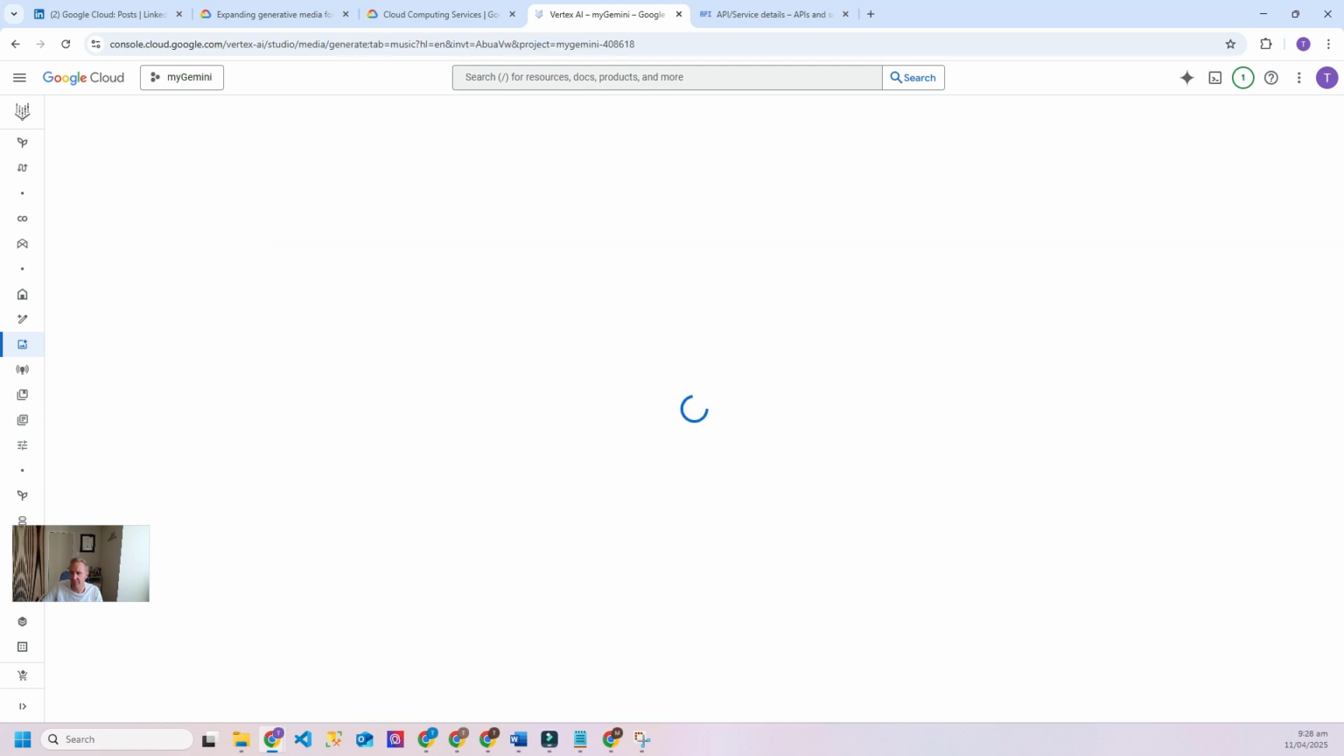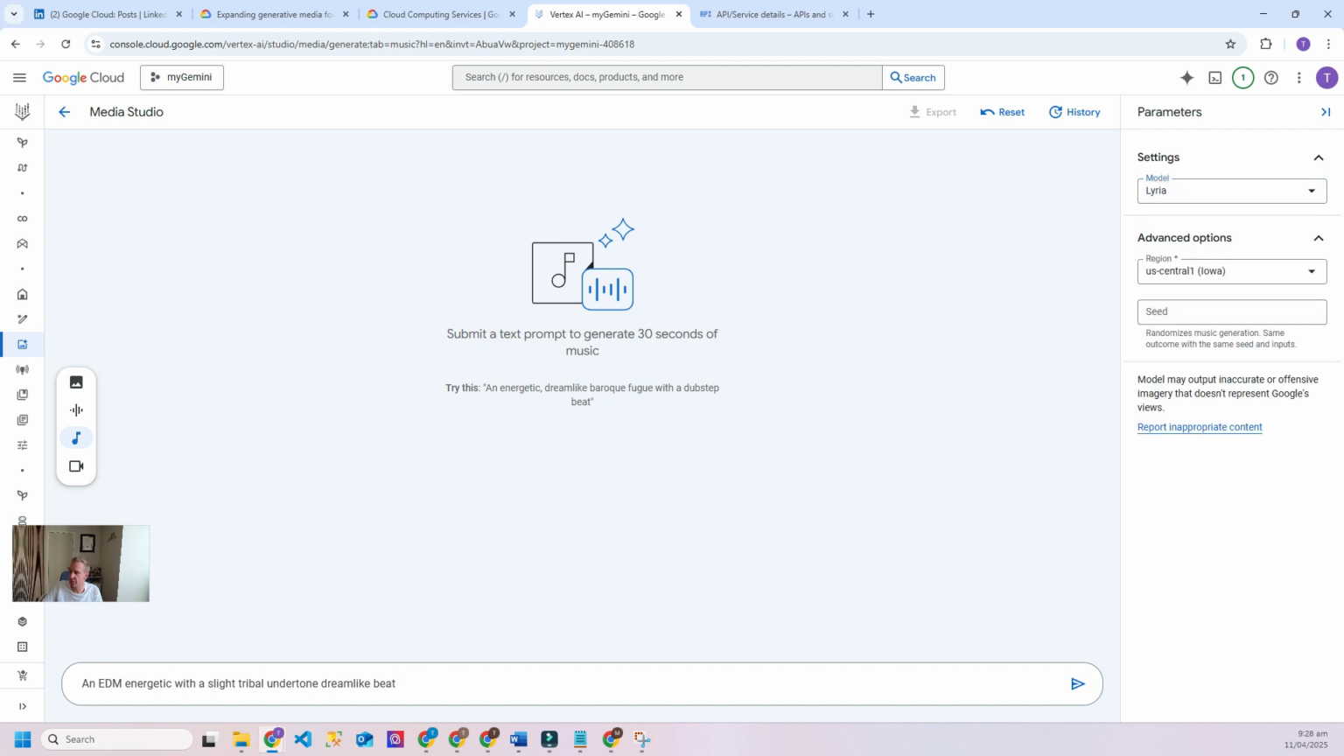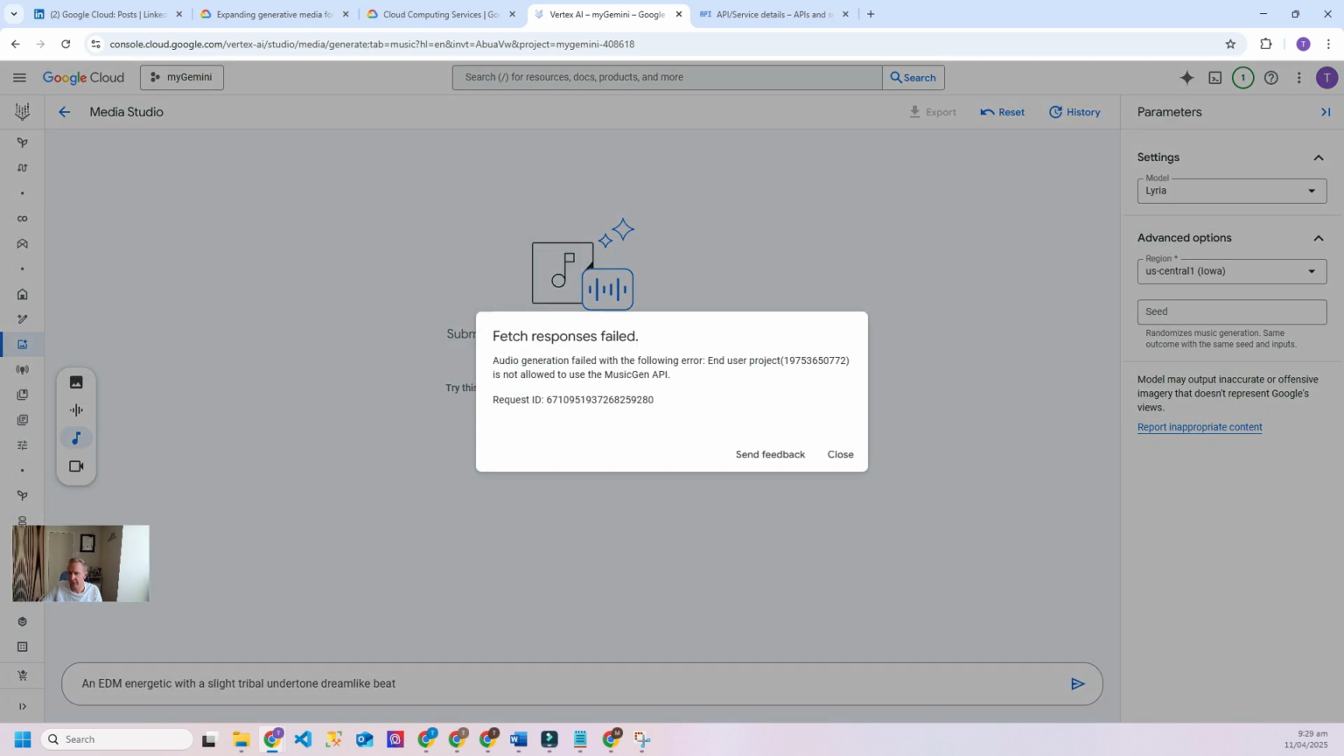All right, let's do some music. So we always want a bit of music. So let's do a bit of EDM music. So let's go with an EDM, energetic, with a slight tribal undertone, dreamlike beat. All right, we want to use the Lyria model. We can choose some advanced options over here. I won't choose anything at this stage. This is just to quickly check. I don't think I've been enabled for this just yet, but let's just give it a go.